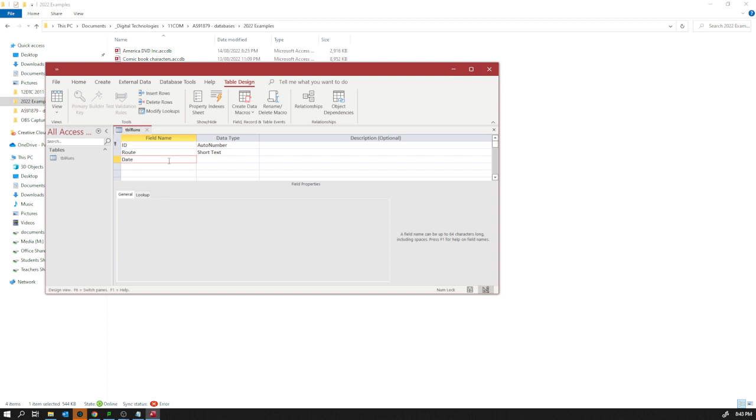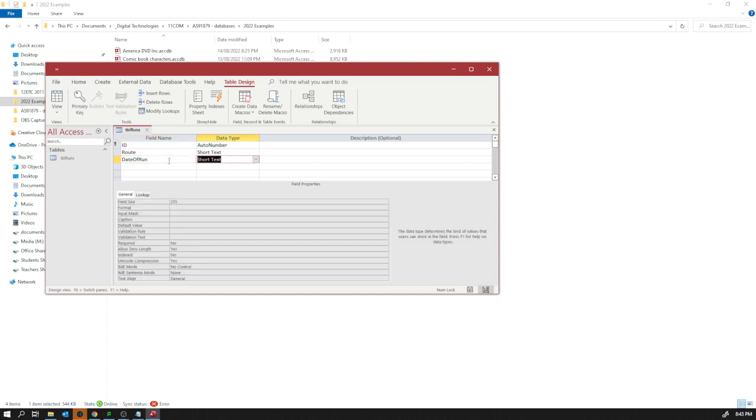If I was to call it date, that would be very much a no-no. We should never call a field just date. It's a bad name because it's not descriptive. Also, it's a reserved keyword in Access, and it can cause problems later. So I'm going to call it date of run. You'll notice no spaces. It's much easier in the long run if we don't put spaces into field names. Date of run, I think that's going to be a date type field, isn't it?